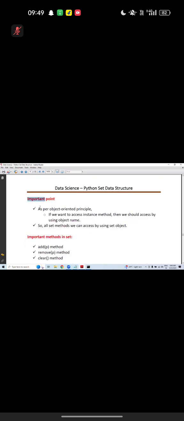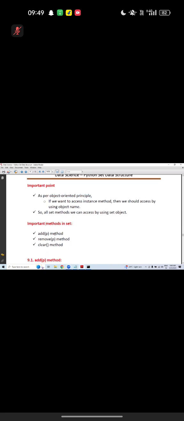As per object oriented principle, that is an upcoming topic. Wherever a sequence is available, you can apply minimum, maximum, sum. Then add, remove, clear, the respective methods, these are all important. There is one method named add. Important interview question, let me tell you.